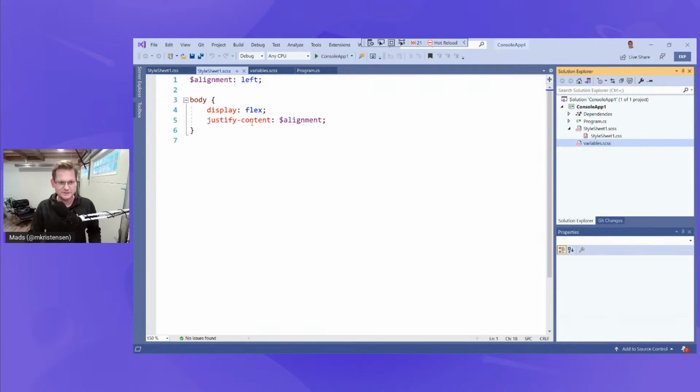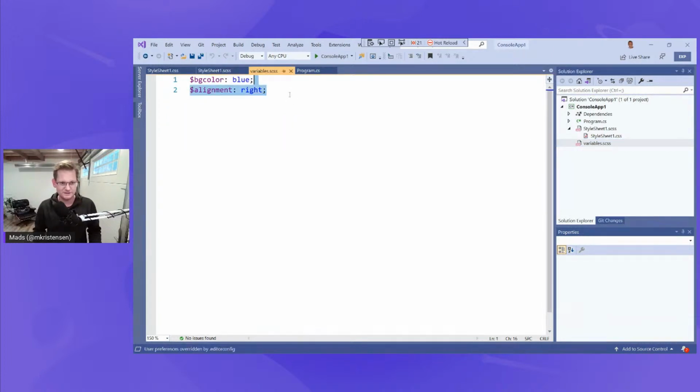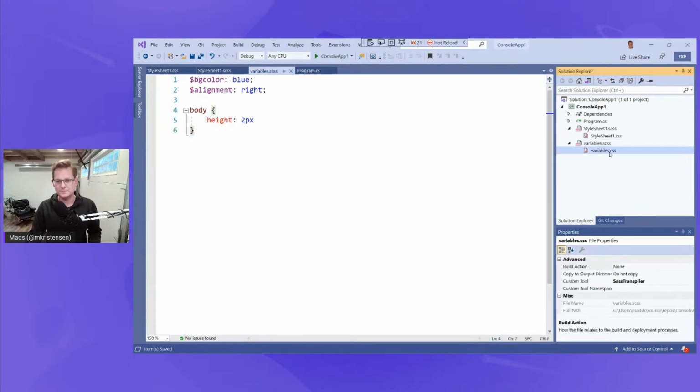Obviously, it's not producing anything because there's nothing here. Variables in themselves just compile into nothing, right? So let's just do something. Body height, 2 pixels. And save that. And now we have our code behind.